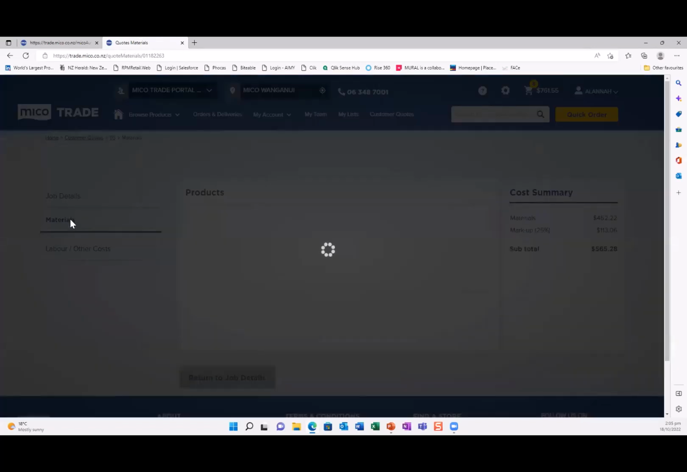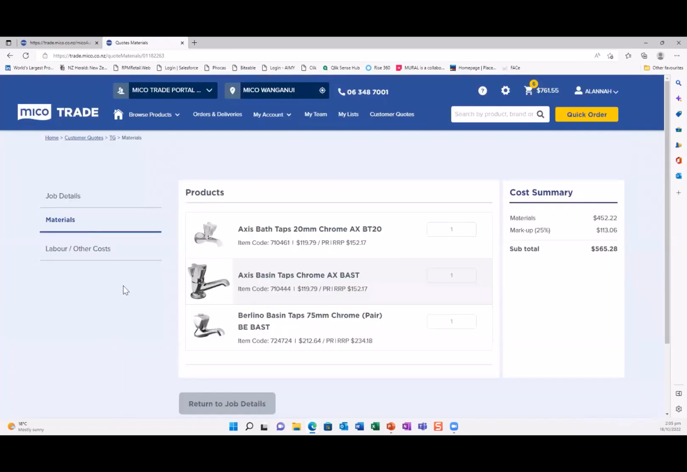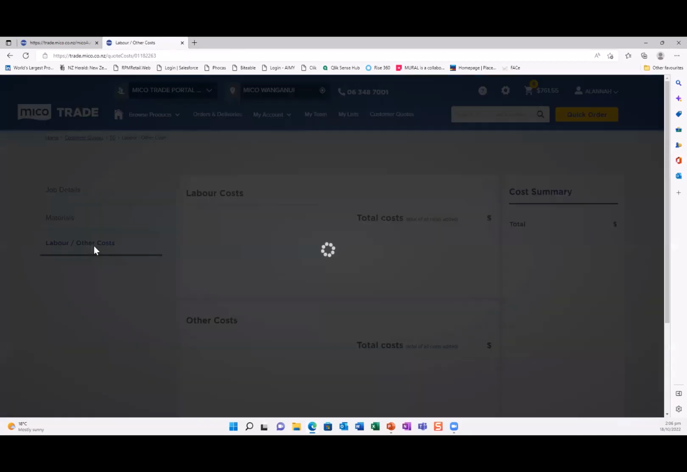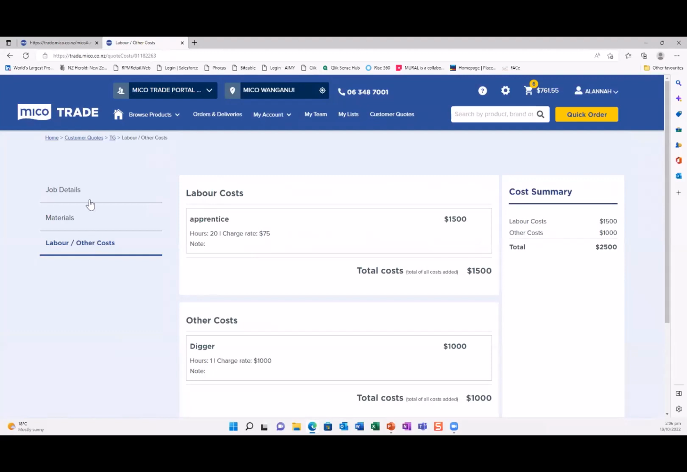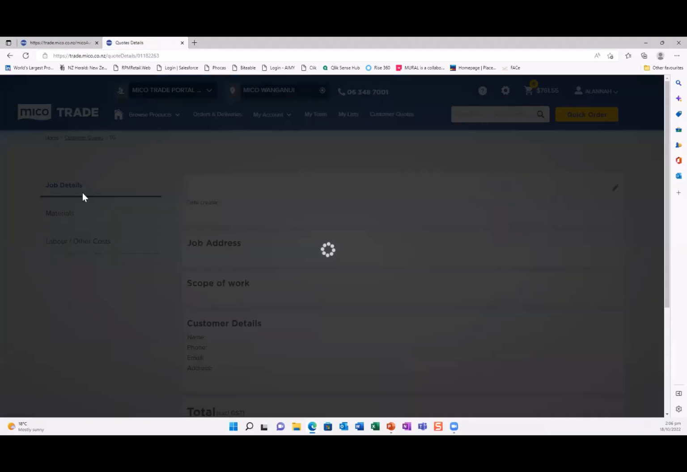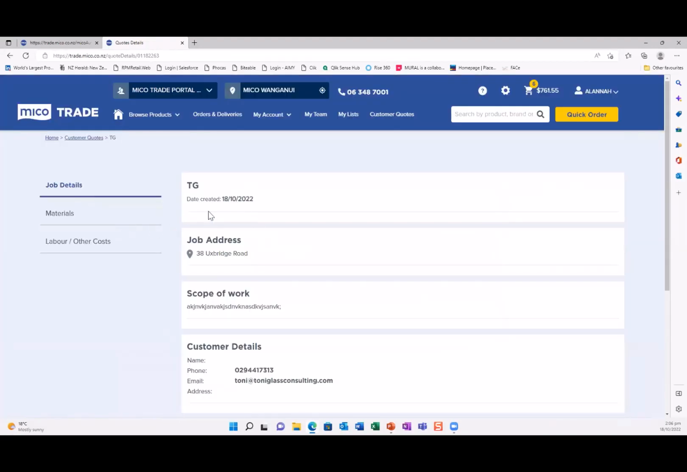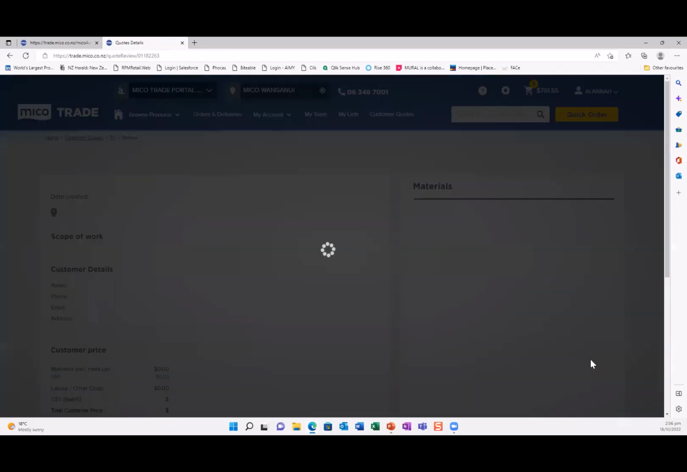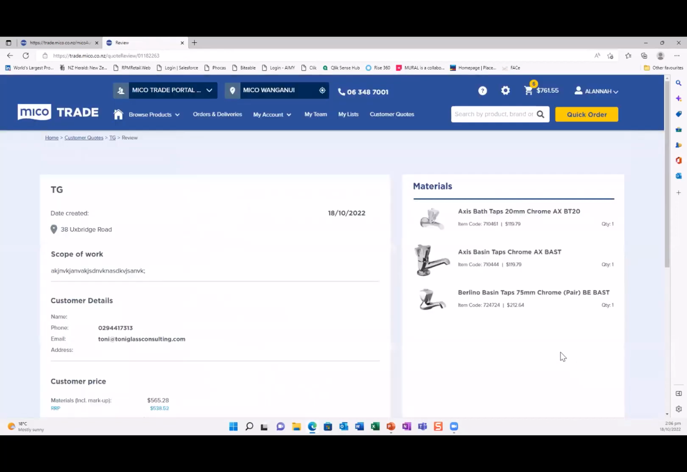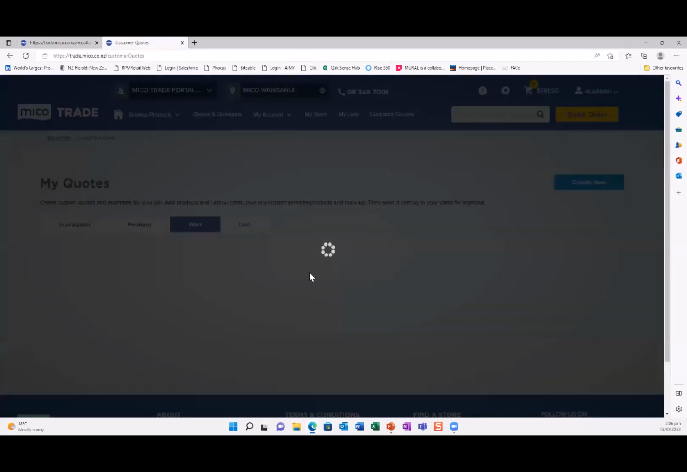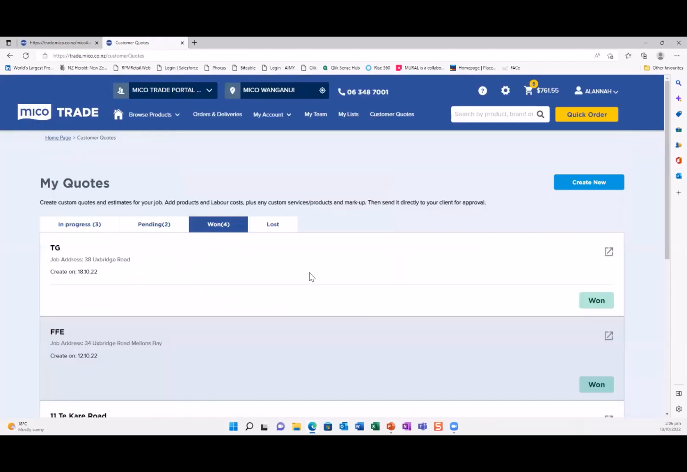There are edit buttons all over the place, and there are a variety of ways that you can do that. You can go and you can change the materials, you can change the costings, you can do any of that at any time. Last thing I just want to show you though, if we go back into review quote, oh, sorry. Let me go into a quote that hasn't been won yet. My last thing I'll show you.